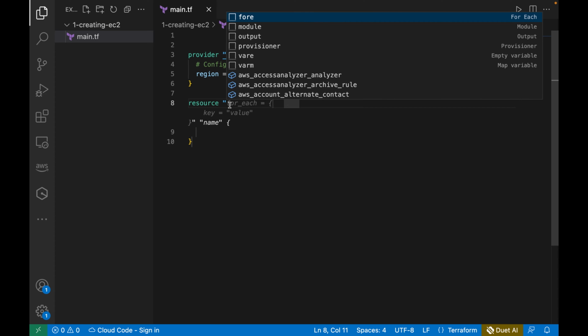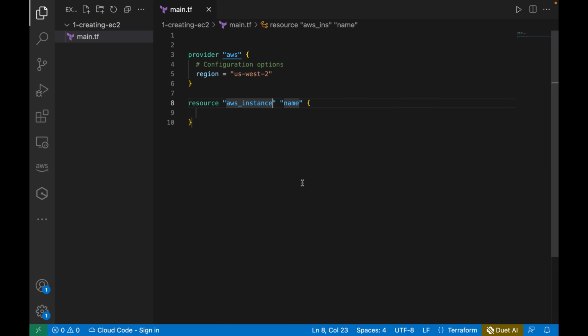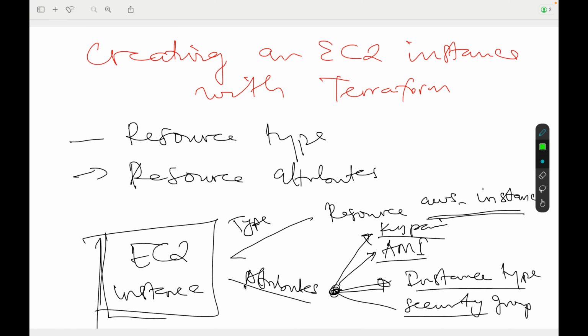We want to create an AWS underscore instance. So you see here, you click instance. So once you click resource, the resource I want to create is an AWS instance. How do you want to call this instance? We want to call this instance test instance. Test instance. Now, what are the key attributes for an AWS instance?